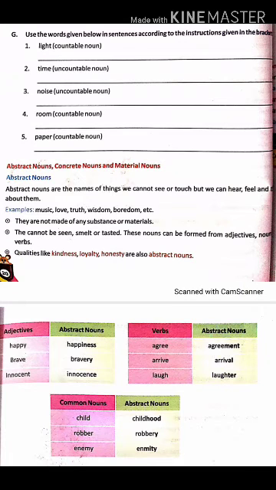Now here, on the next page, you have to frame sentences according to the condition given in the bracket. Instructions have been given, like, write a countable noun, and then you have to make a sentence of it. So now come to abstract nouns, concrete nouns, and material nouns.